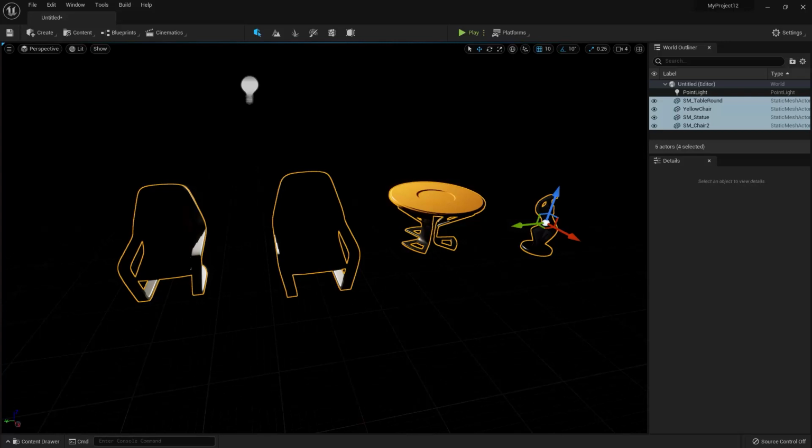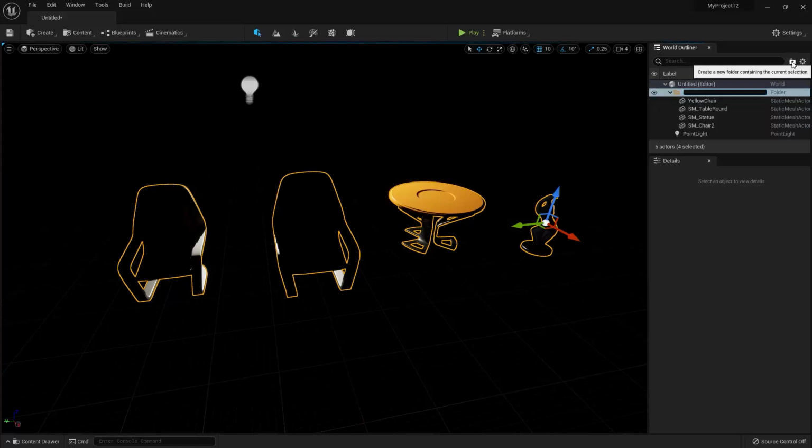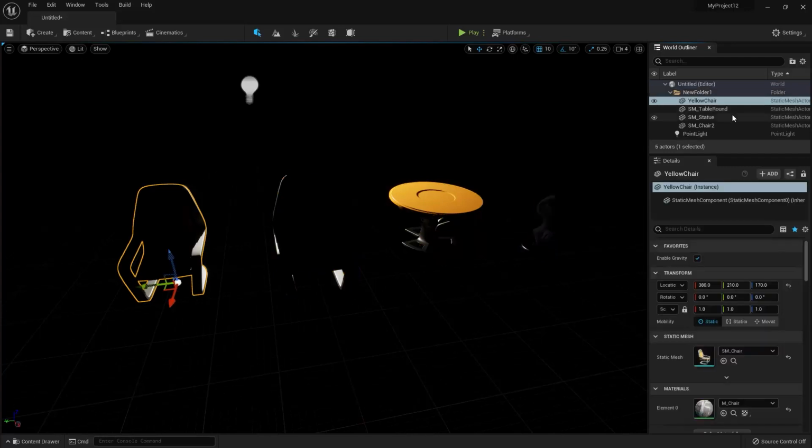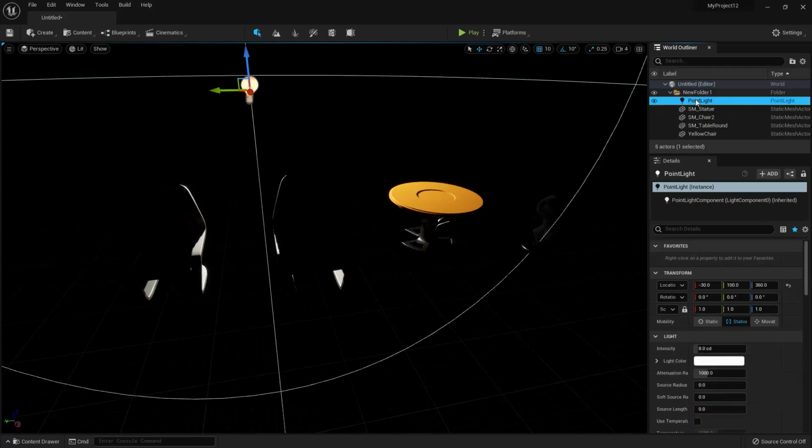As I mentioned before, the main purpose of the World Outliner is to be able to organize and find your actors. So one way to help organize your actors is by grouping them into folders. So if I want to create a new folder in the World Outliner, all I need to do is click this icon here, and it will create a new folder for me, which I can then name. If I click on this icon while I have an actor selected, it will create the folder and then automatically add the actor to that folder. And when I want to add actors to the folder, I just need to click and drag them into it, or click and drag them out to remove them.